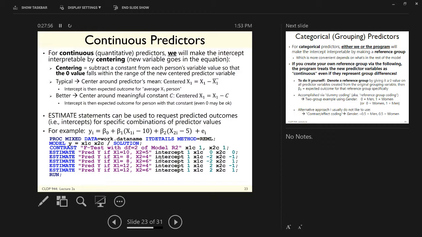Yeah, the good news is that I never ask you to do anything I haven't shown you some kind of template for. So I'd be asking for predicted values, and this would be one way to get them.